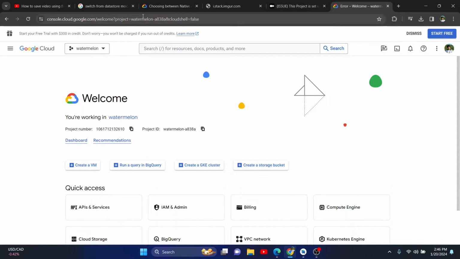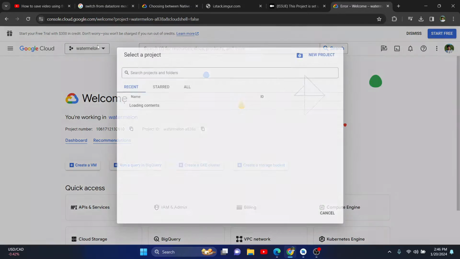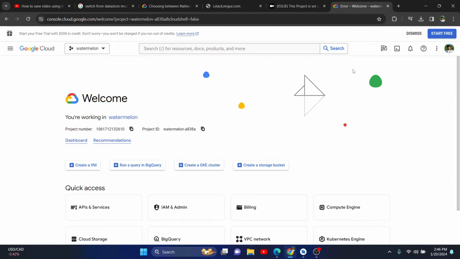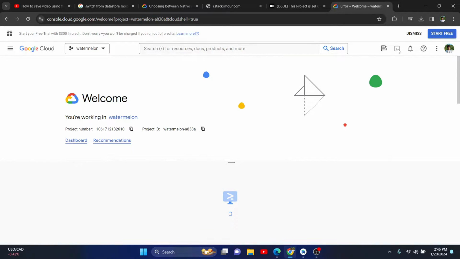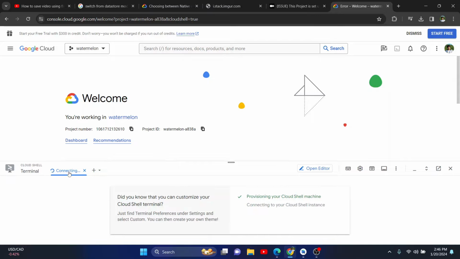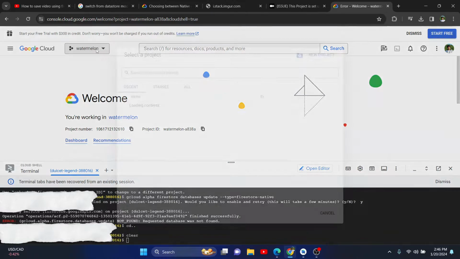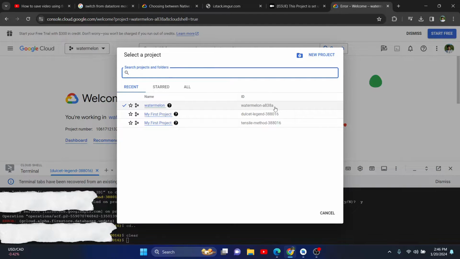or you can go to console.cloud.google.com and then select your project. I am working on a project called Watermelon here, and it has a very unique ID, and every project has a unique ID. You need to select the perfect one that you are working on, and then click on activate Cloud Shell. It will open a terminal for your project. If it opens a wrong project, you need to select again, match the ID, and then click on the plus icon again.